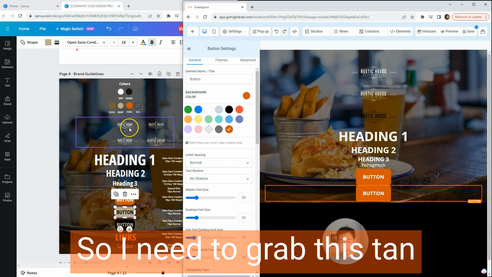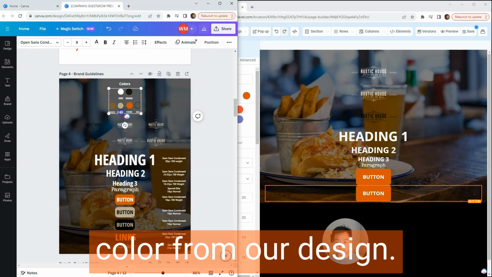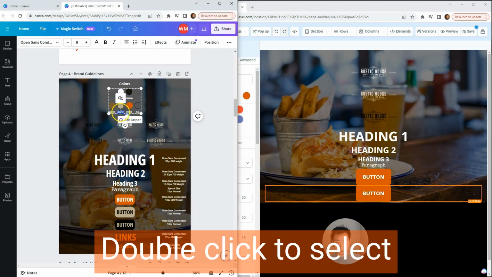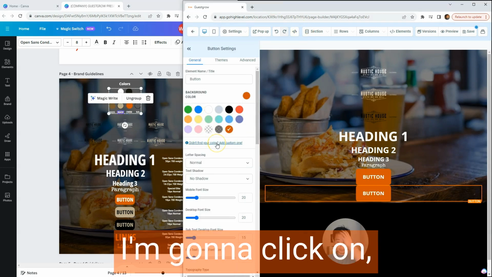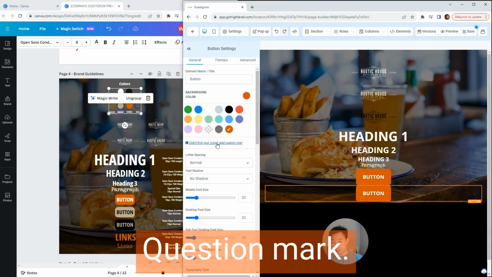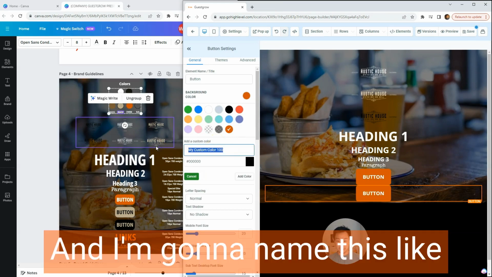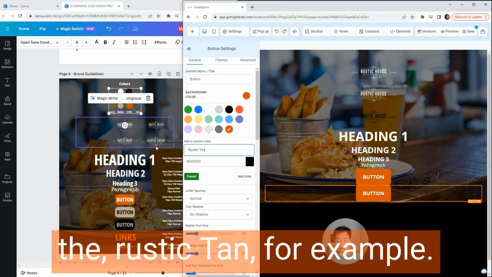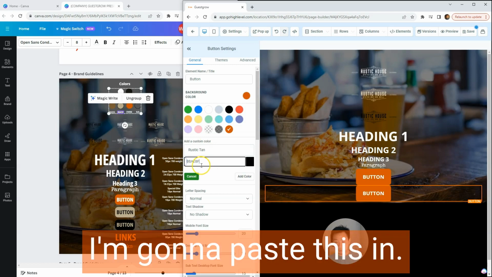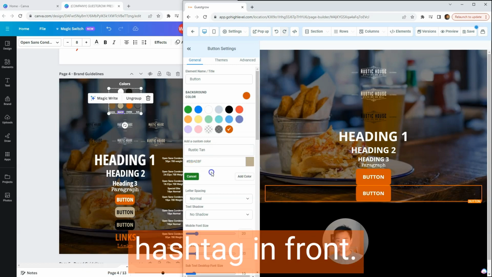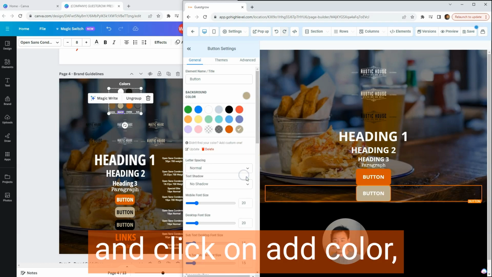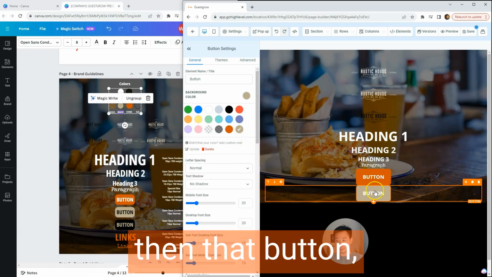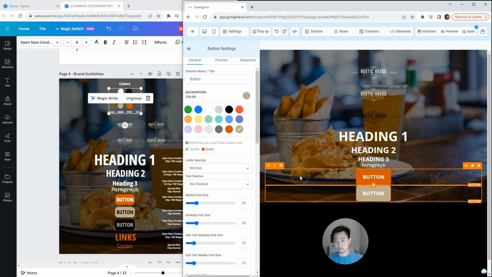On the right side again, I'm going to go to this background color. And there's no tan color, so I need to grab this tan color from our design, which is over here. Double click to select, Control C for copy. And then over here, I'm going to click on didn't find your color, question mark, add custom one. And I'm going to name this like the rustic tan, for example. I'm going to paste this in. I'm going to add the hashtag in front. It's going to pull the color you see here. I'm going to go ahead and click on add color. Then that button background changes.